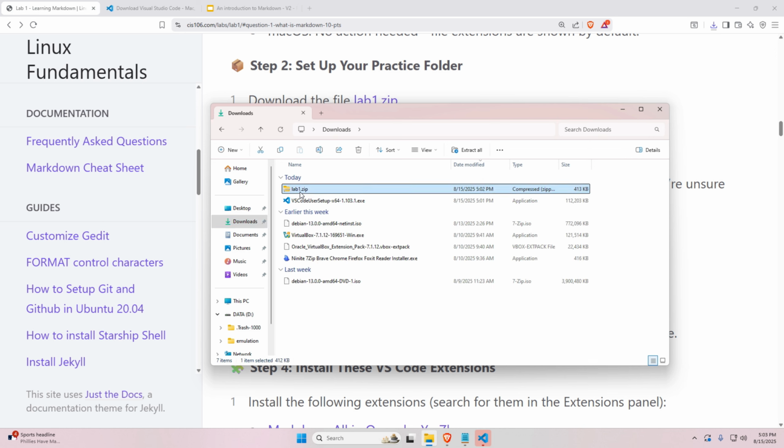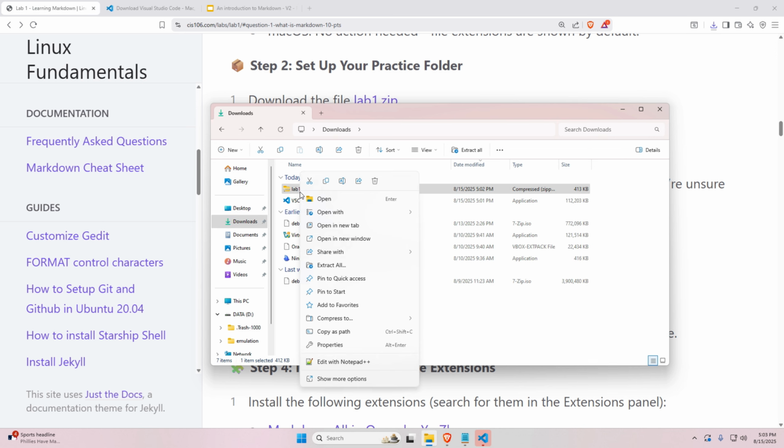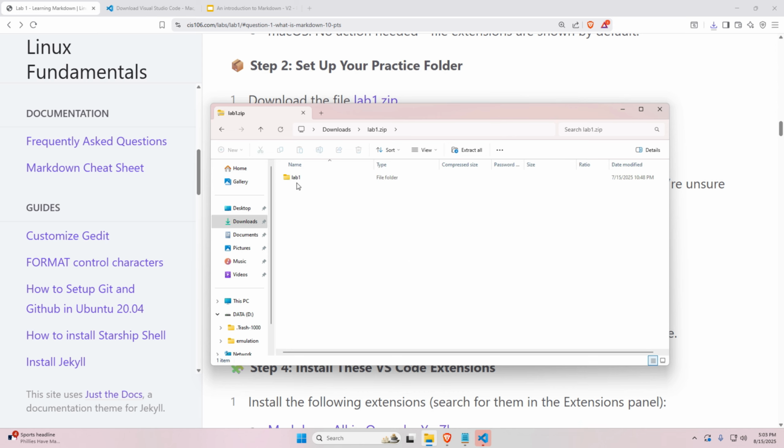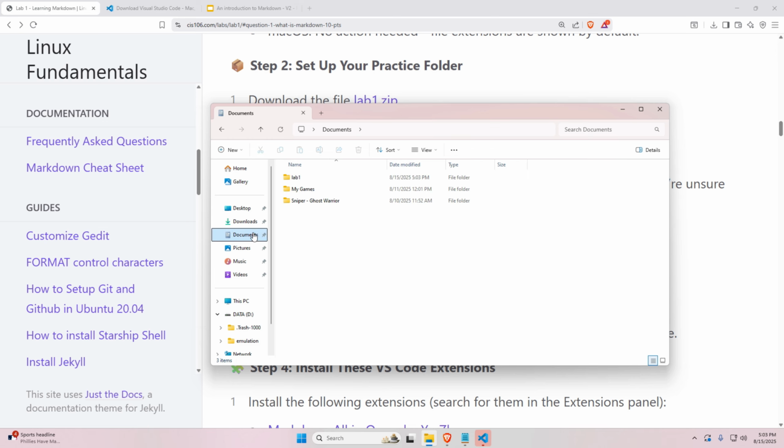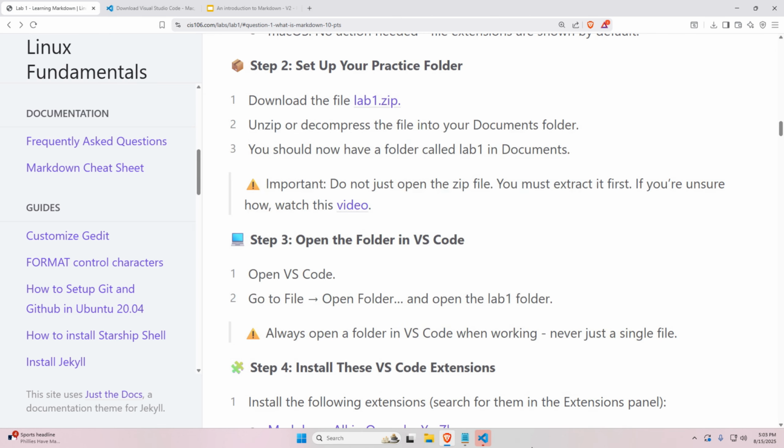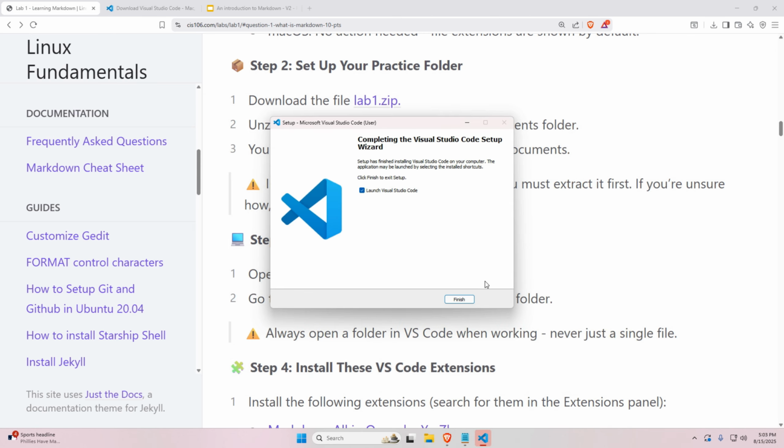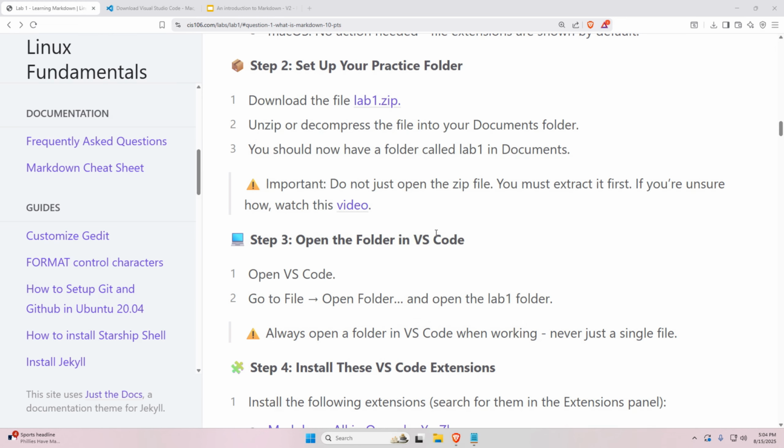Open the lab1.zip file. You can just double click or you can right click and click on open with File Explorer, either or. Then click and drag lab1 into documents. There are other ways in which you can unzip this file too. The goal here is to have a lab1 folder inside documents. VS Code has been installed. I'm going to launch VS Code and finish.